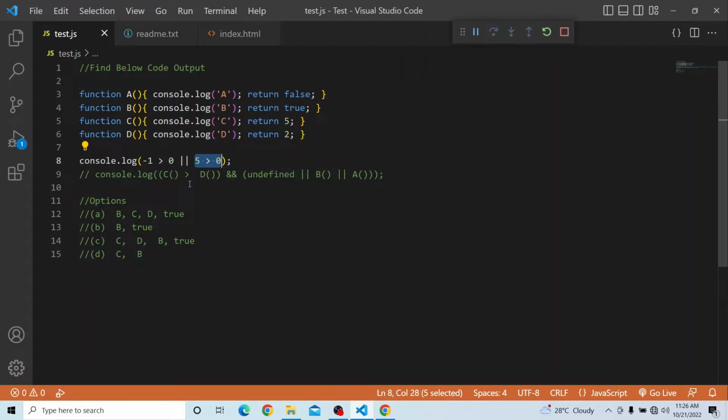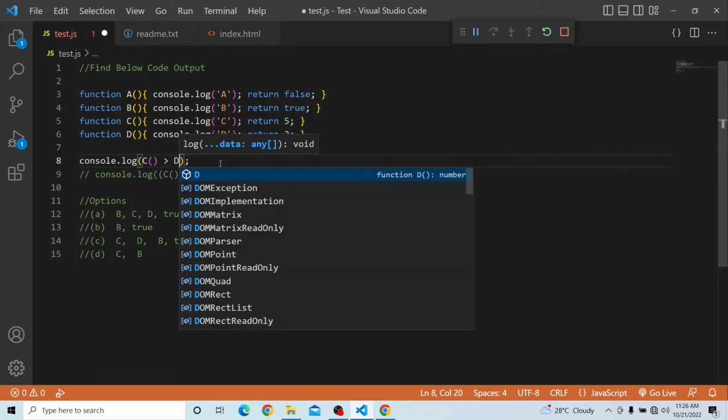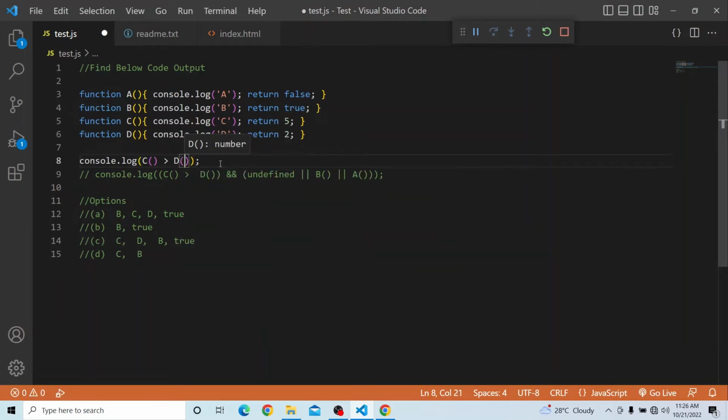So now coming to our question, it is checking whether the first expression, c greater than d. The c function is invoked, and it is checking whether it is greater than the d function. So first I go for c, I am invoking c, and then I am calling d, and I am checking whether c is greater than d.